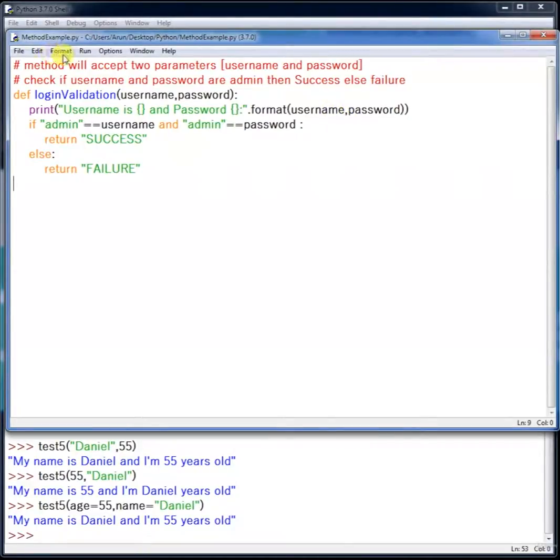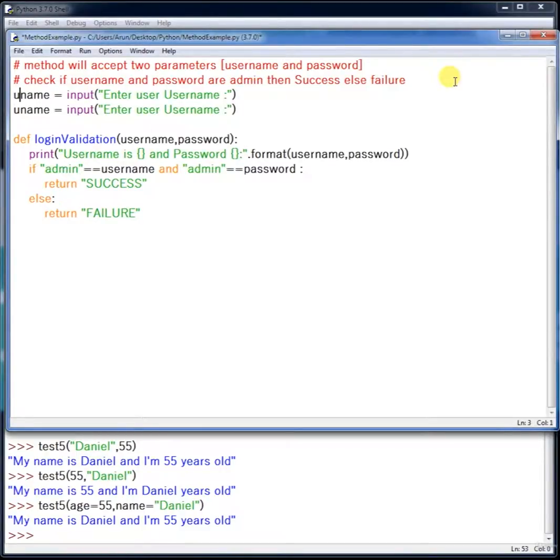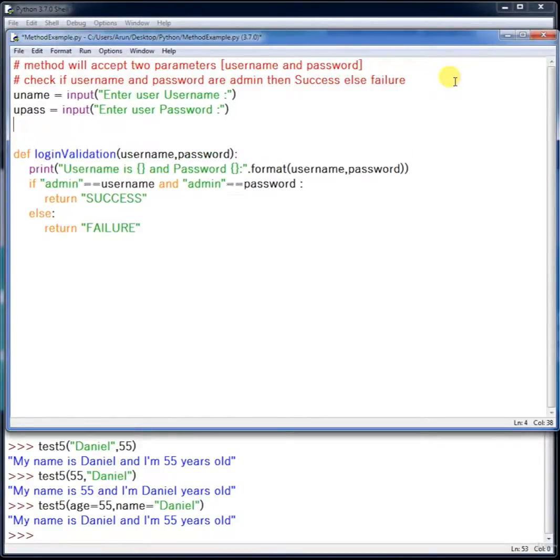Okay, let's go back to the console and run this. But before that, you need to get the user inputs. We know how we are going to get the user input. Username is equal to input, enter your username, and same thing for password. User pass, get your password. So with this information, I'm going to call the login validation.